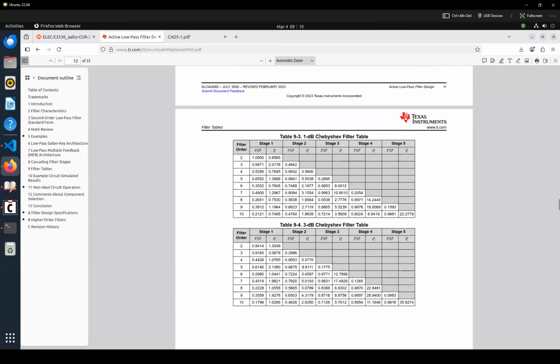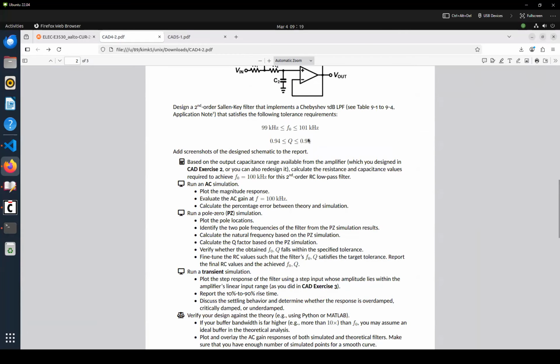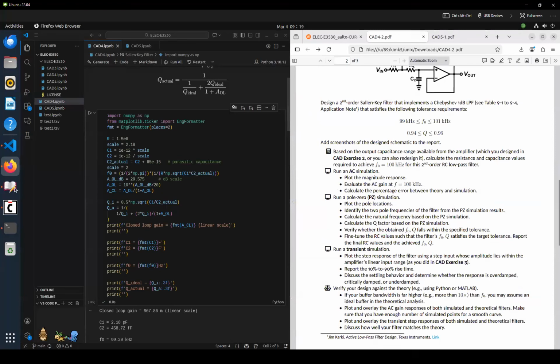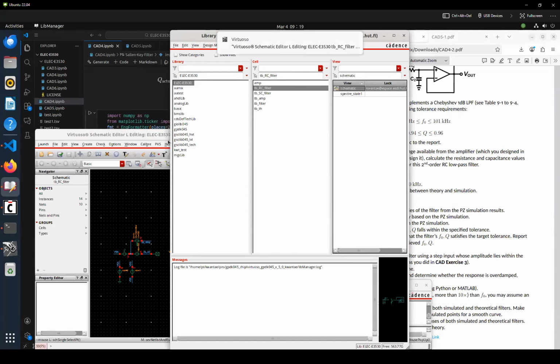If you want to design a 1 dB Chebyshev filter in second order, then you need to design the Q factor equal to 0.95. Of course, it must be closer to 0.9565 and so on, but we set the tolerance range as 0.94 to 0.96 as a rough estimate. Then let me first open the RC low pass filter.